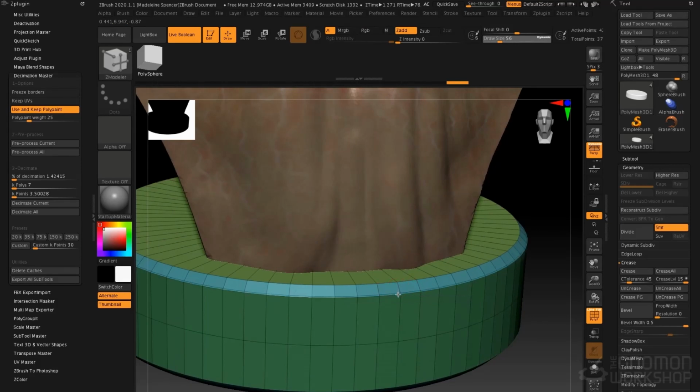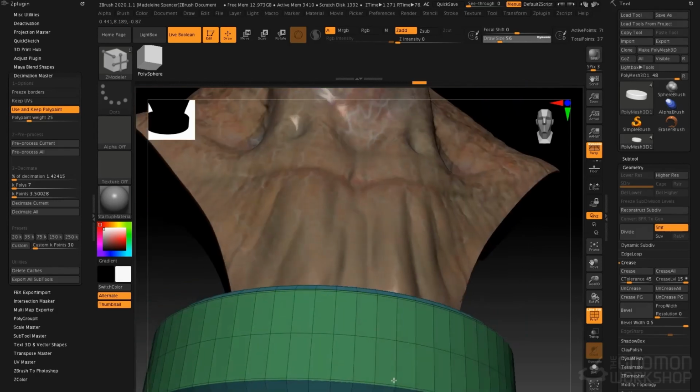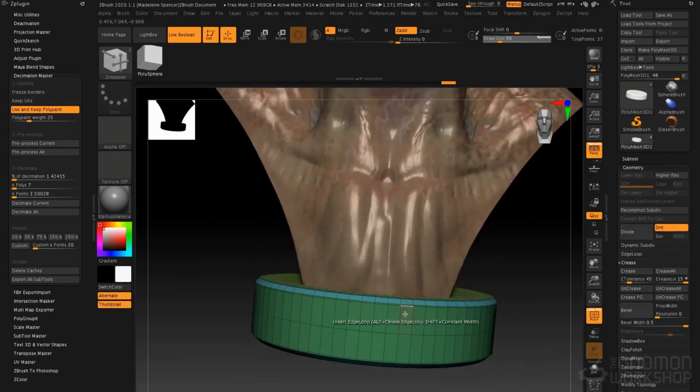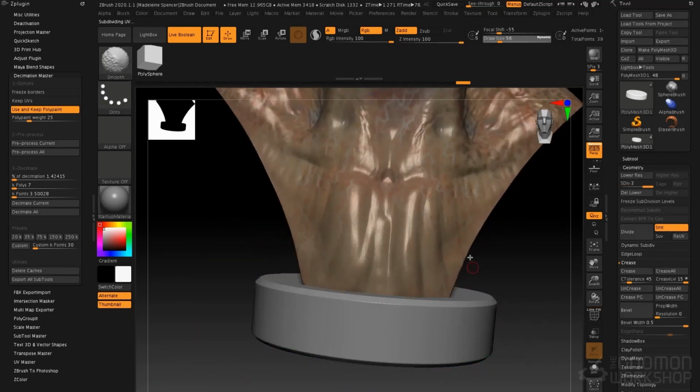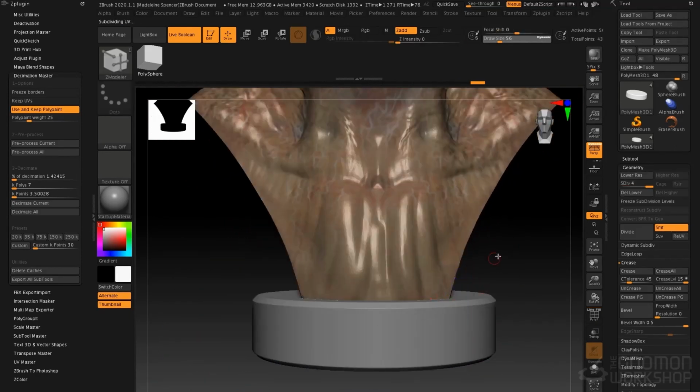If I click and drag, I can insert edges here just to sharpen these edges when I add a subdivision level. So I want to keep these bevels quite sharp. So I'm going to do this. Now I'm going to Control D and add subdivision levels, and you see it keeps that nice bevel there.